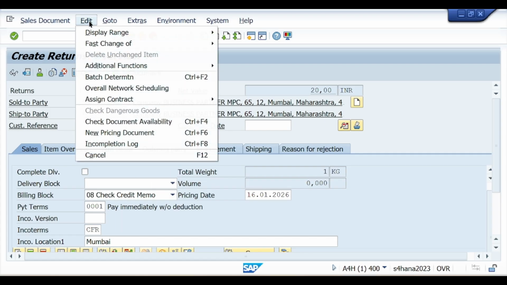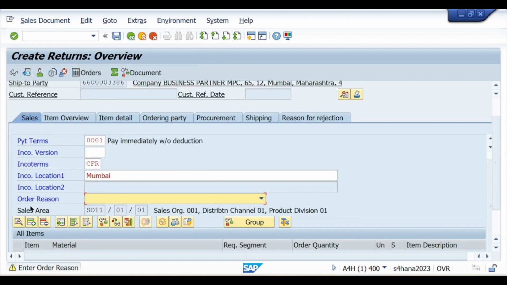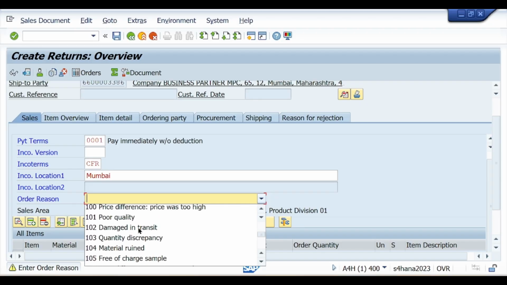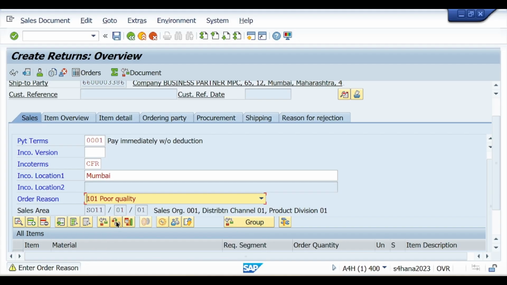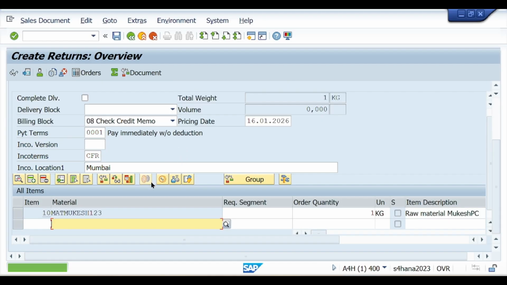Now go to edit. Here you see incompletion log, click on it. It is asking for the order reason, why you are returning this order. Here you mention, let's suppose, poor quality, or damage, or material ruin. Whatever reason you have, select accordingly. Now I will select poor quality. Press enter, and you can see the document is complete.